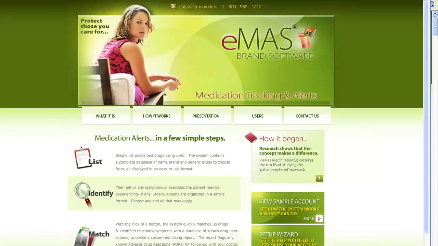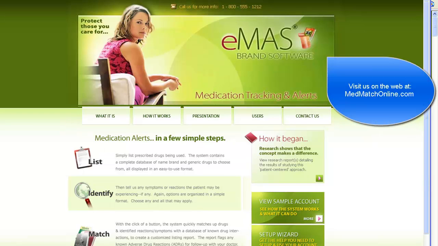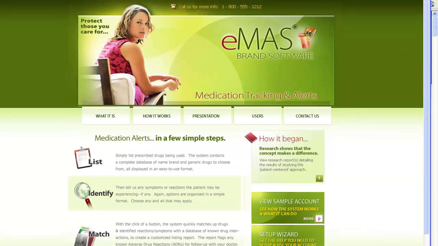The purpose of this video is to provide just a brief overview of the eMASS software medication alert system, also called MedMatch or MedMatch Online, and to show you a little bit of what the software is capable of doing, as well as emphasizing our integration capabilities with outside software applications.